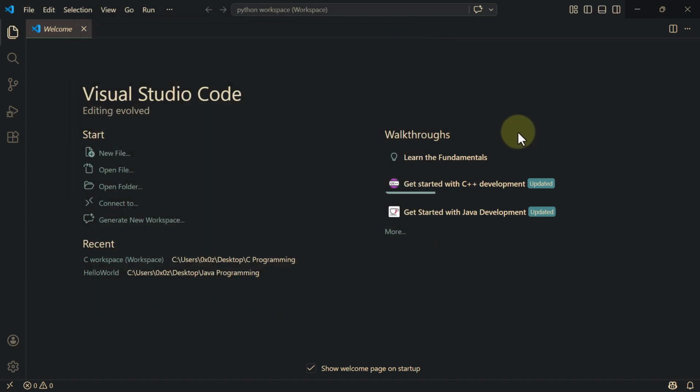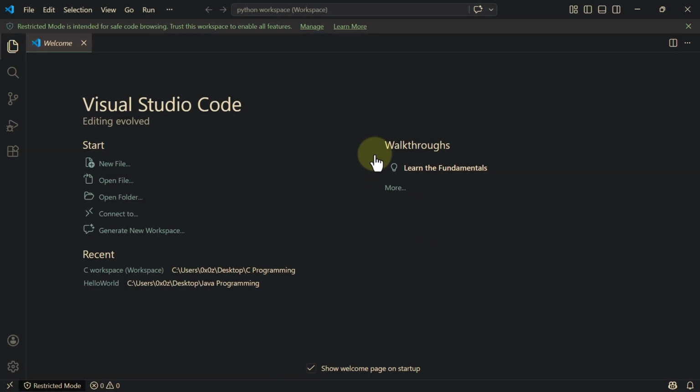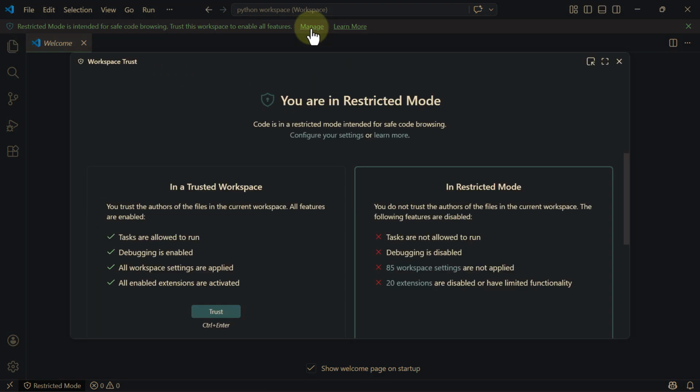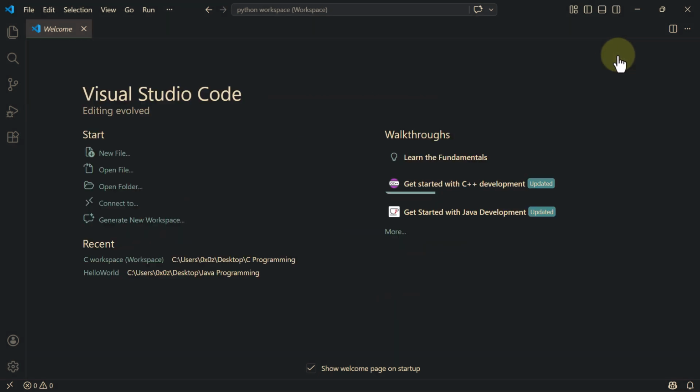Again, you can give any name, and after that I will select this folder and then click on add. Now it says, do you trust the authors of the files in this folder? I will click on yes. Now it says the restricted mode is used. So we will click on manage and then here we will click on trust. What it does is it will open up the workspace in trusted mode. Now we can close this window.